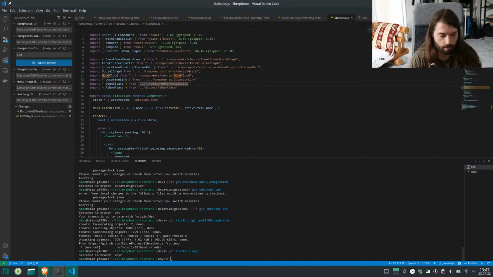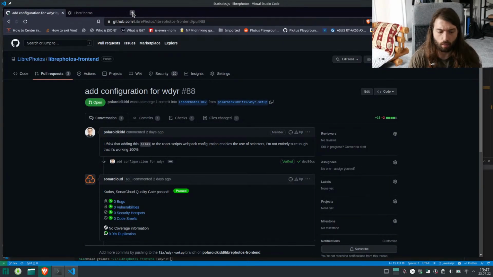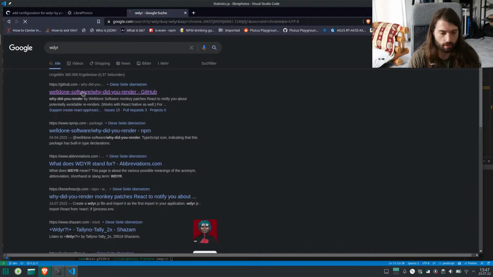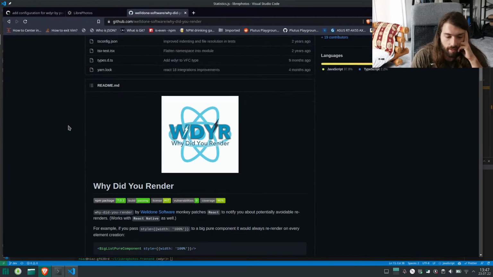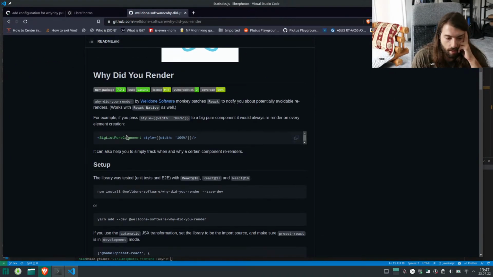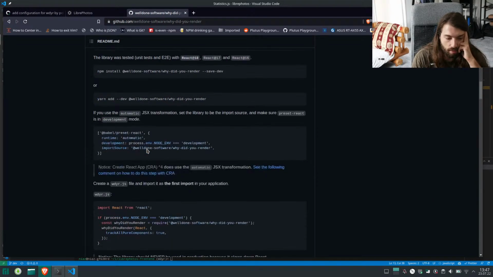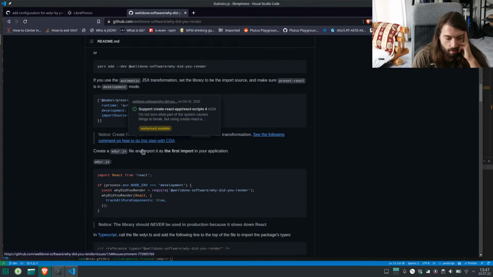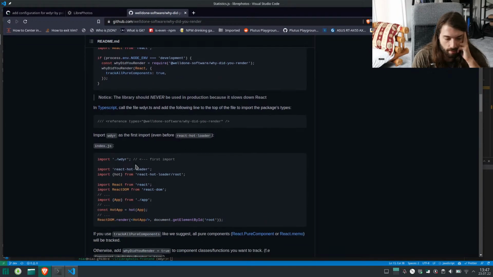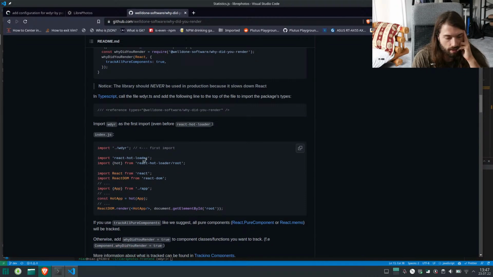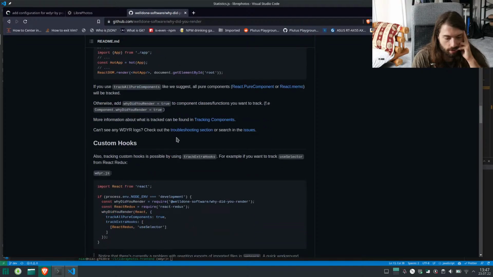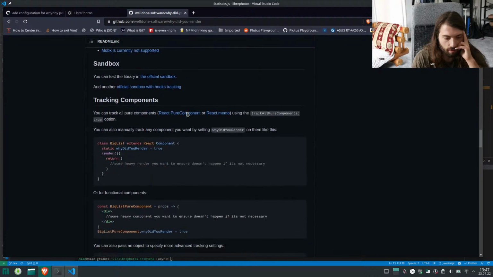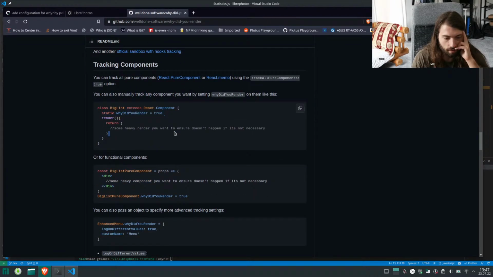So let's see if this works. I still don't really know how why did you render works, right? So let's check this out. I only know that it looked like a very interesting package. Okay, so we have our big list pure component, and then we install that. We do this thing. You probably already did that. And then we can do what exactly? Okay, we can just add why did you render equals true, and then he explains it to us, I think. Okay, cool.